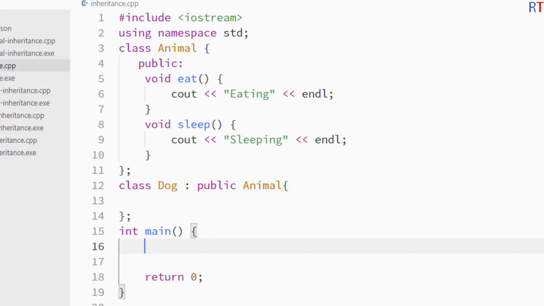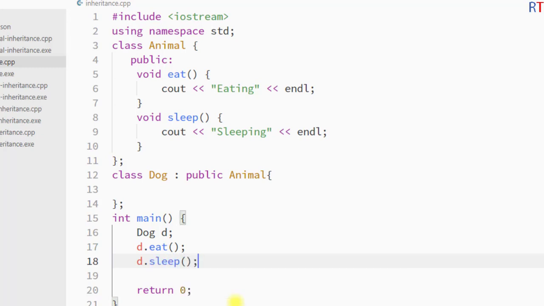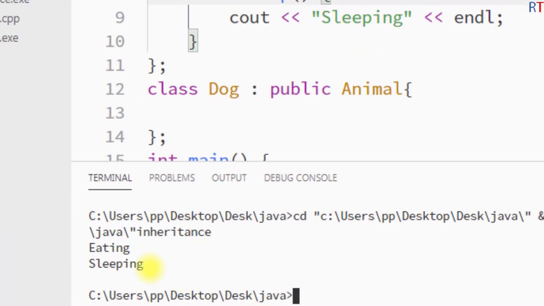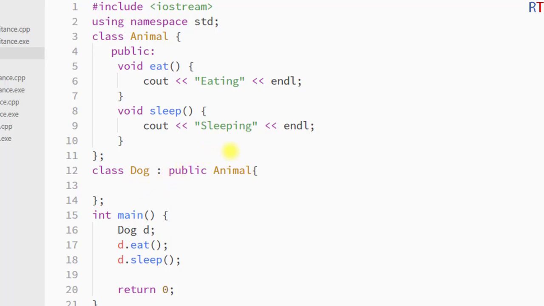Now inside the main method we can create an object of dog, d, and then we can use the object to invoke the member functions of the parent class. So we can write d.eat and d.sleep. I'm going to save the program and run it, and you can see eating and sleeping. So this is the way we can inherit the property of the parent class into the child class through the use of inheritance, and then we can use the object of the child class to invoke the member function or members of the parent class.